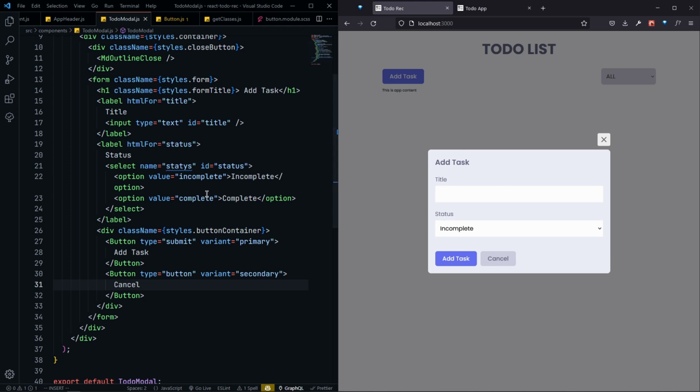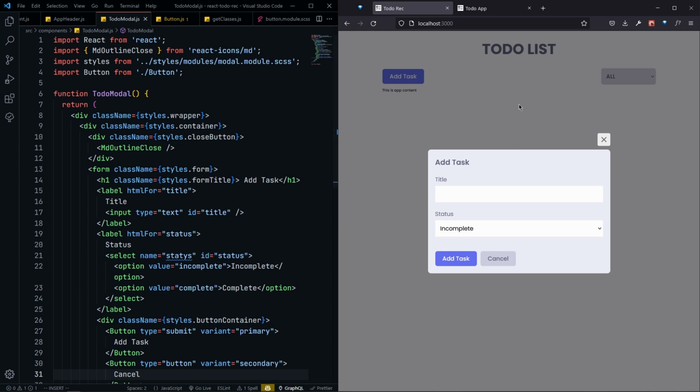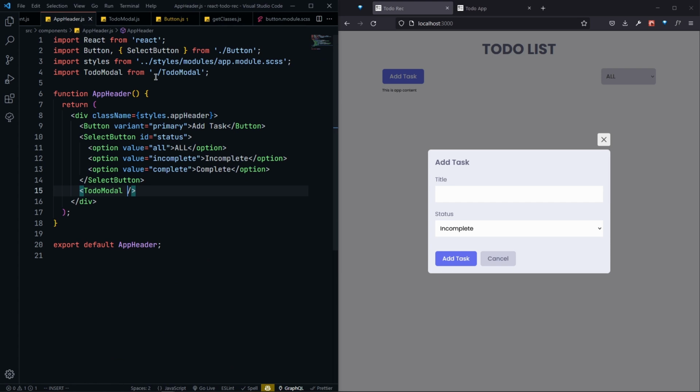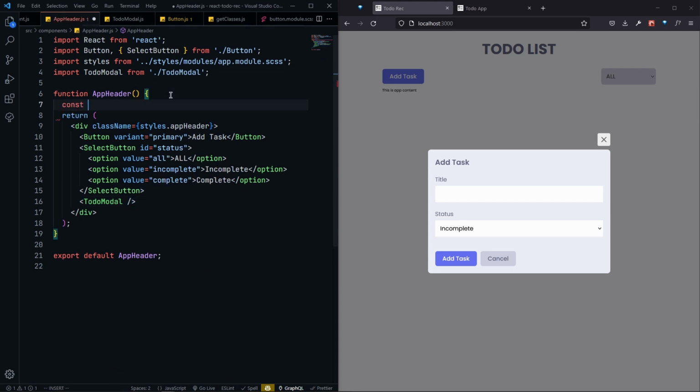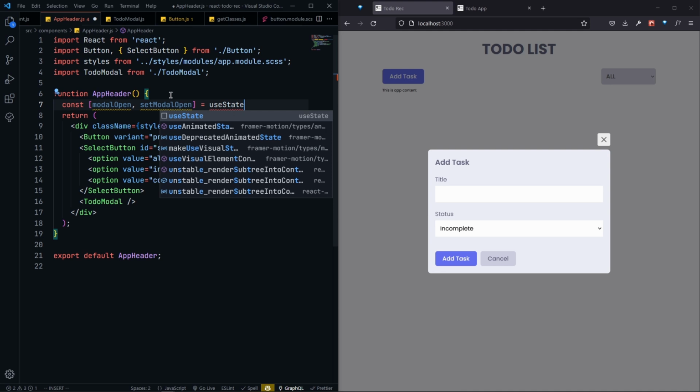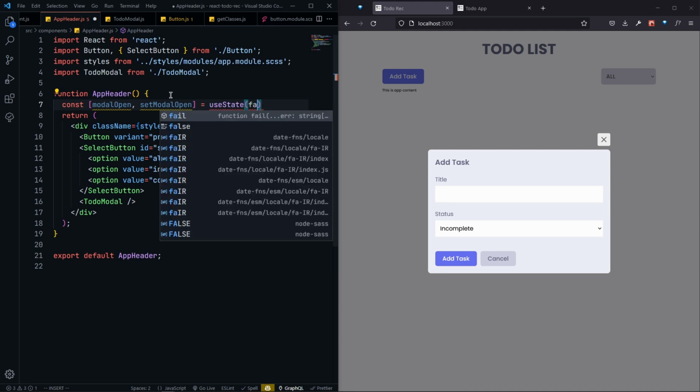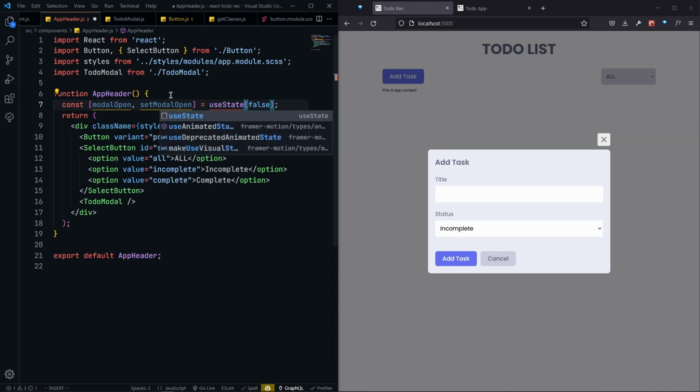Now right now we have our model, but we do not have any kind of functionality for it. So we will actually have the functionality right now. So in our app header, let's actually create a state here. So let's say that constant model open and set model open, and we will use state hook, and by default it will be false, and we need to import this. I mean use state, yeah, fine, we need to import that.